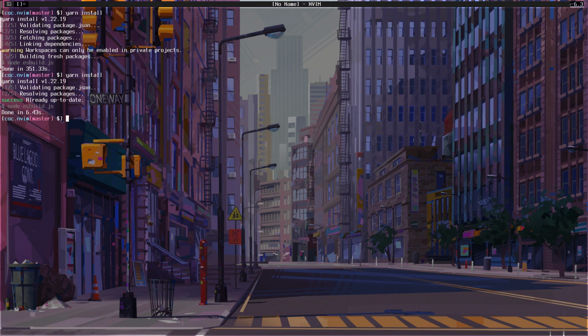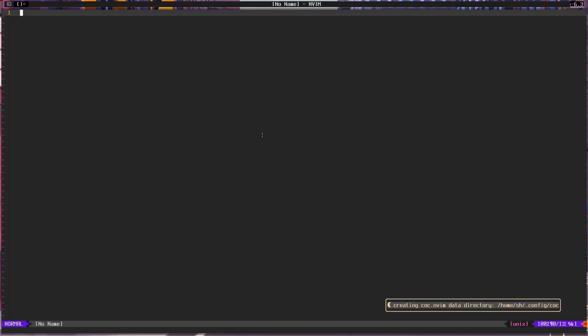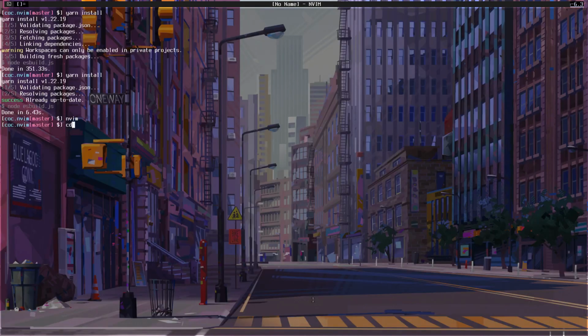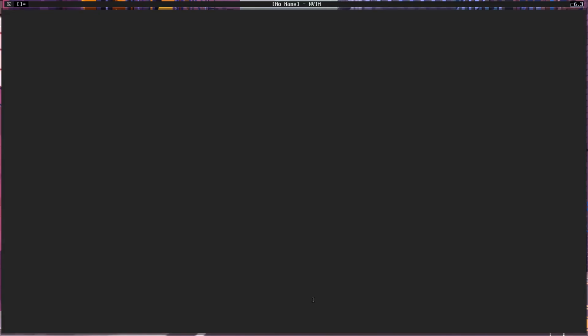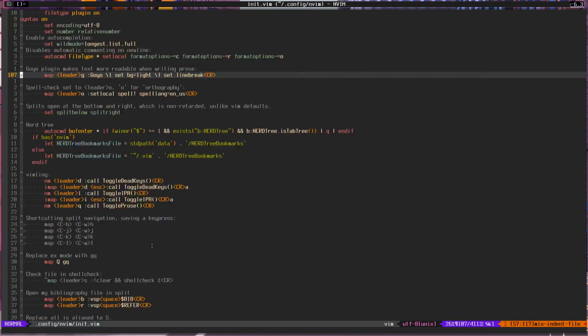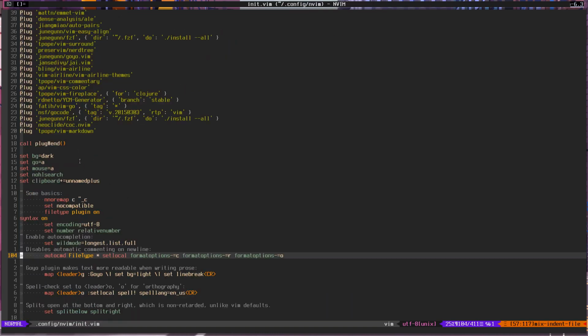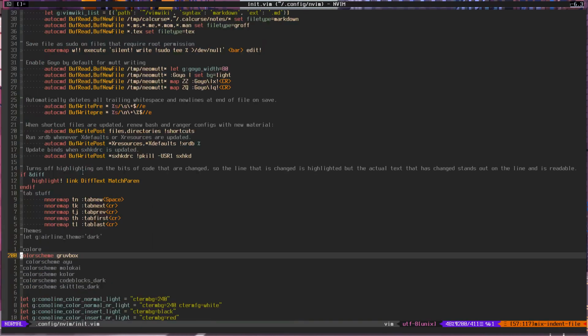Now if I run neovim or nvim, okay, as you can see here, it created the coc data directory. Okay, that's good. Let me just quit and cd back. If I open my init.vim in my .nvim, this is just my configuration for Vim or neovim. As you can see, those are all the plugins I use.